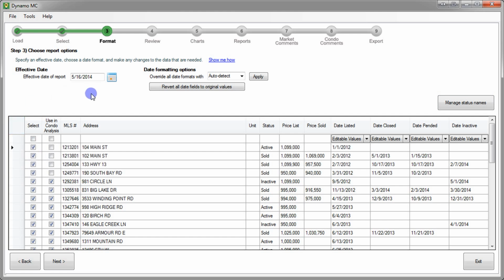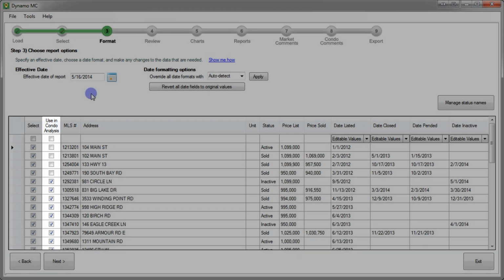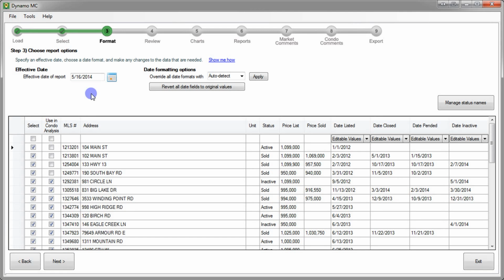Since this is a condo appraisal, we will need to select the properties that are in the subject's project. Find the Use in Condo Analysis column here, and check only the rows that are in the same project as the subject. You may want to select the checkbox in the very first row to check or uncheck all rows. In this example, I will uncheck some properties so that we can see different results in the condo data on the next step.